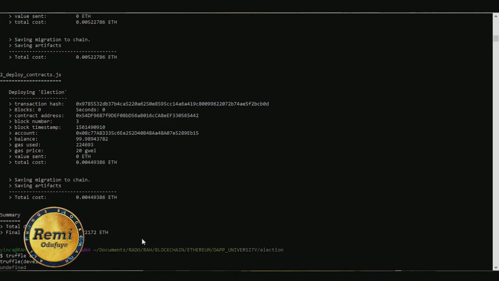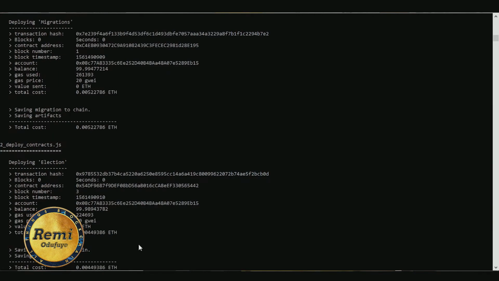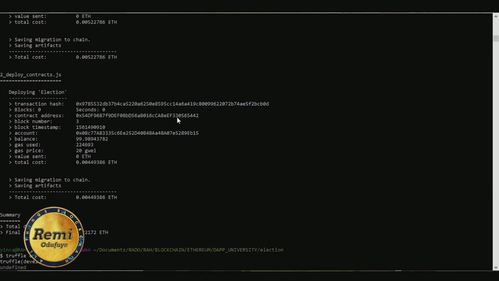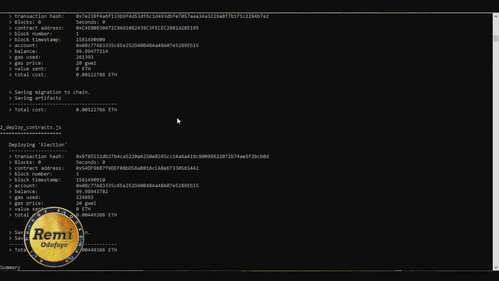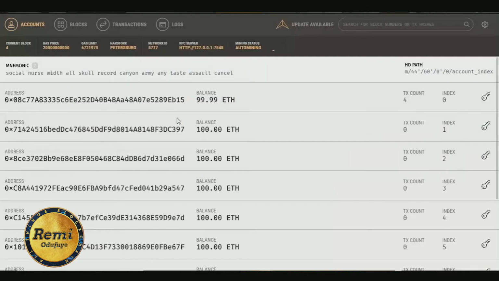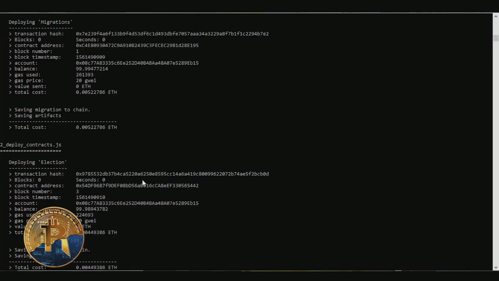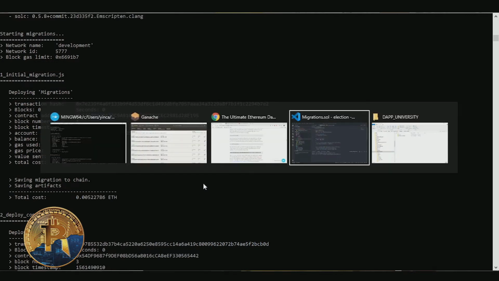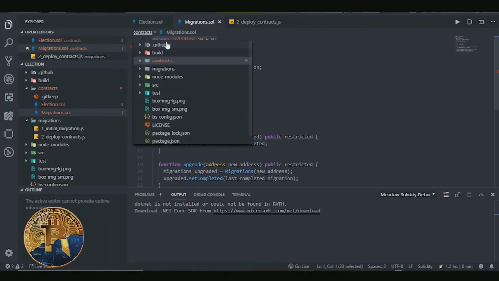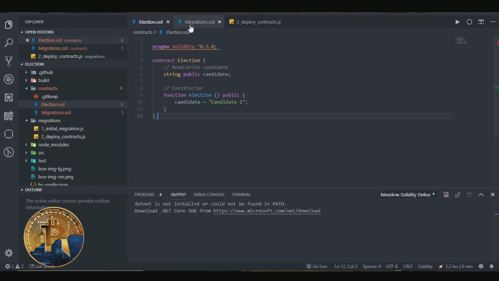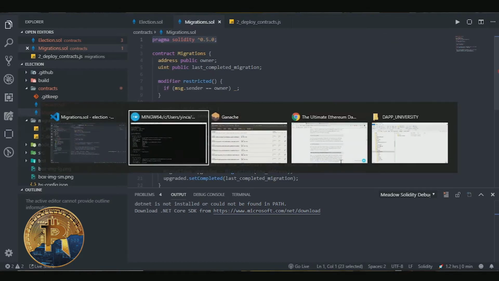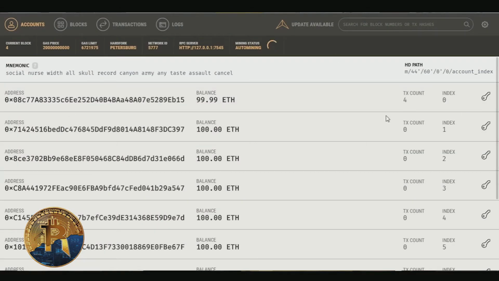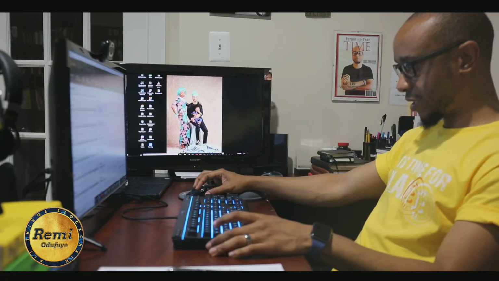All right guys, as you can see, we've deployed our smart contracts, and this is a smoke test just to show you that we are connecting perfectly to our Ganache environment. So that just shows that our contract, which we have created, our election.sol, is interacting with our migration.sol, and we are able to connect to our local environment. As you can see, the balance is reduced.